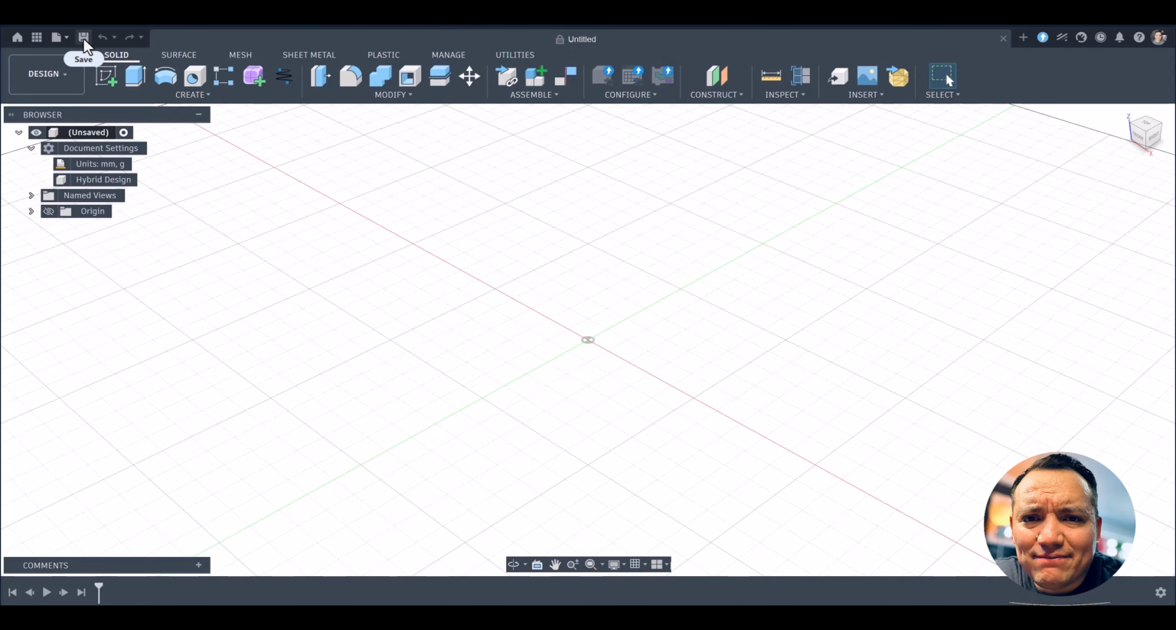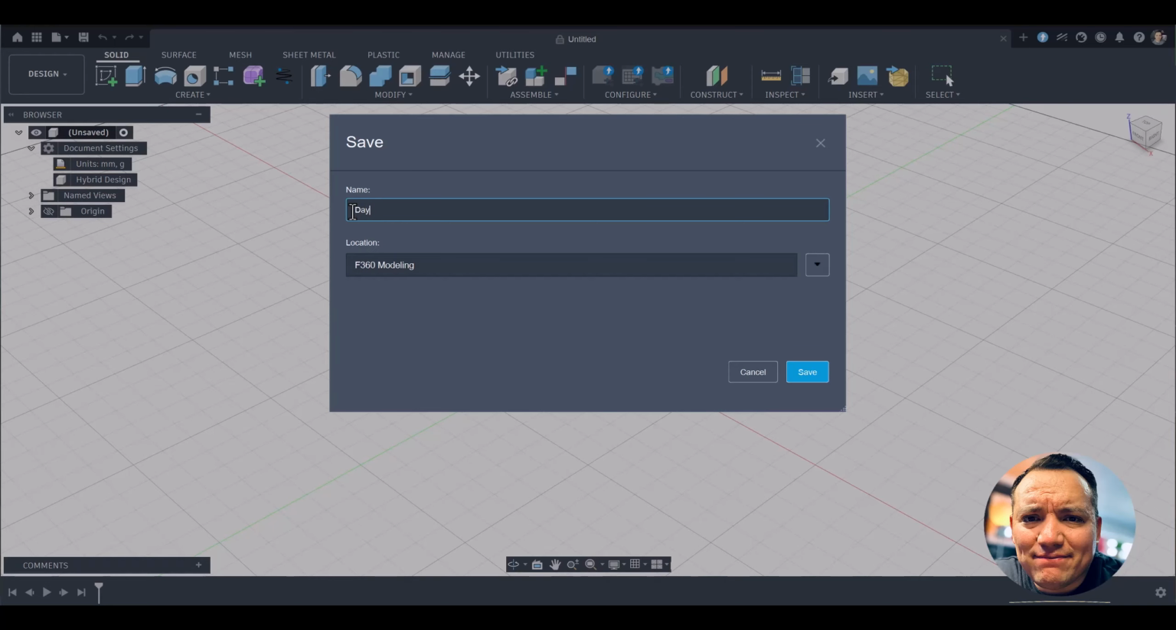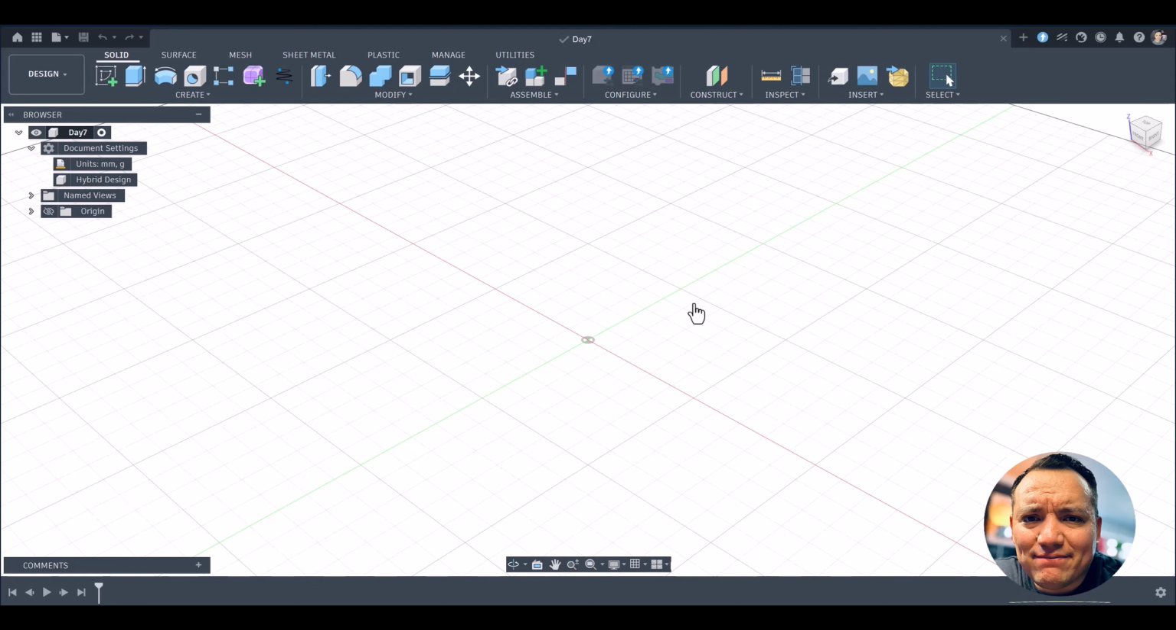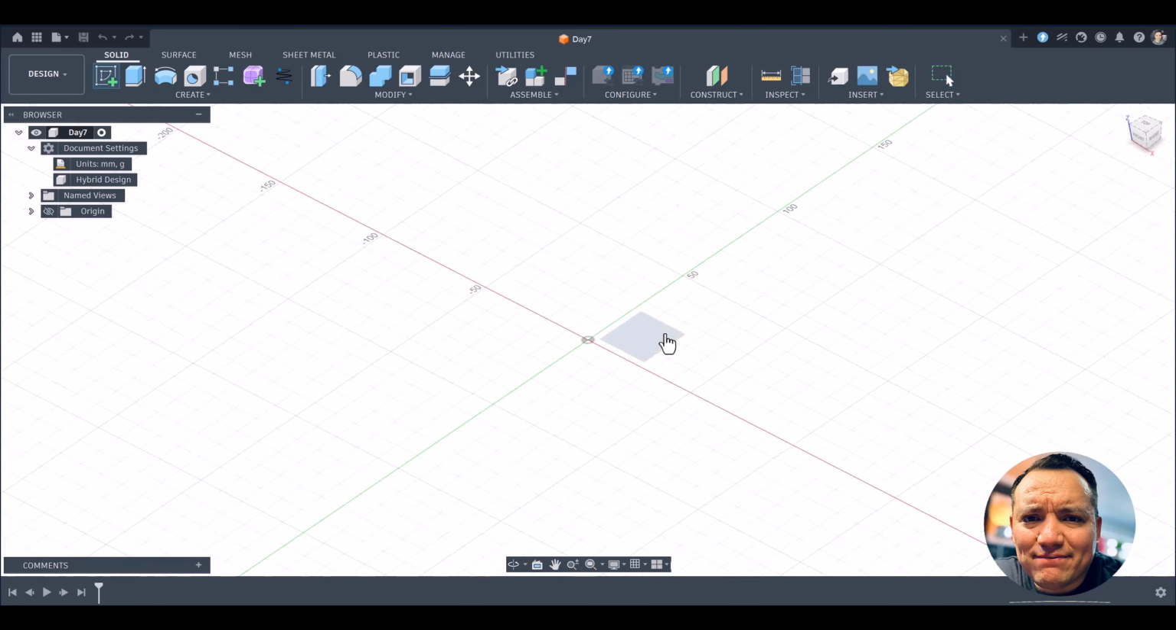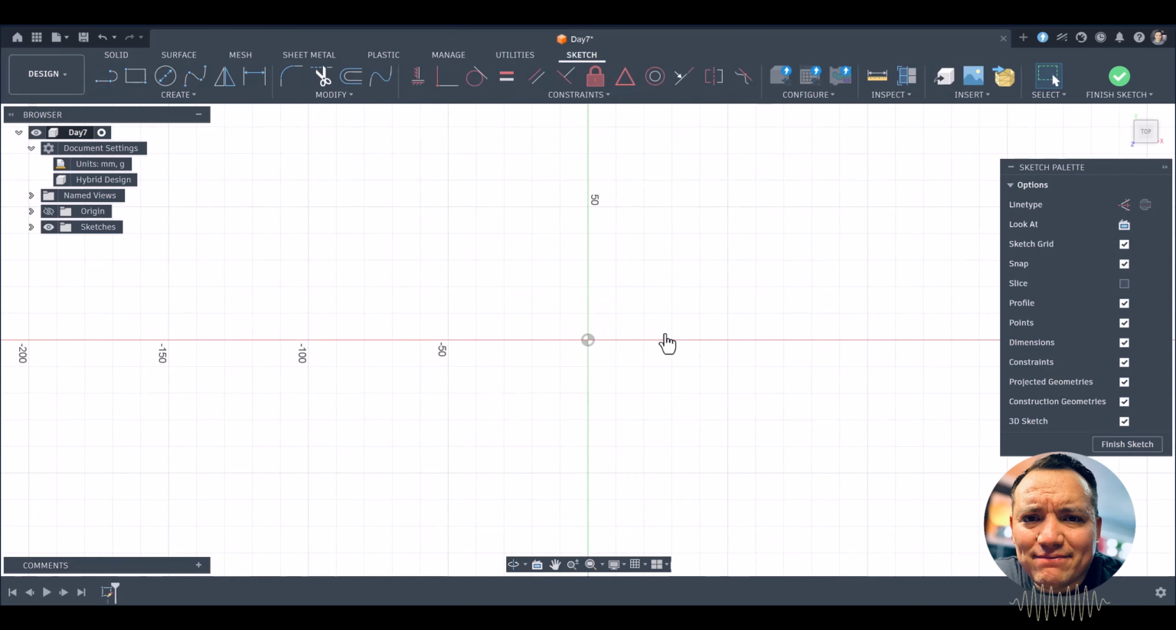Let's save our part. Save. Day 7. And hit save. Okay. Now let's go to Sketch, Top Plane. And let's start with the rectangle. So go to Rectangle command.